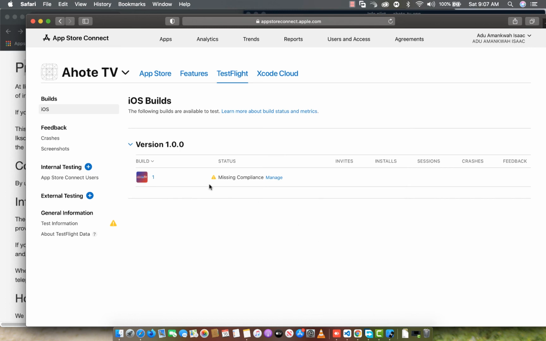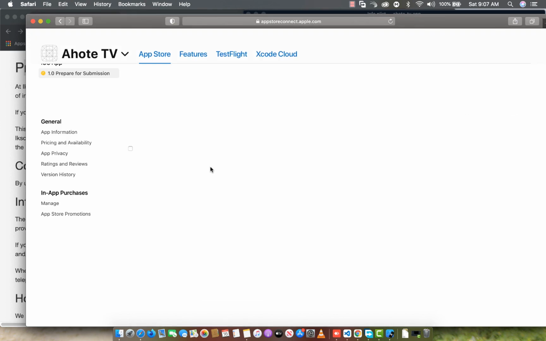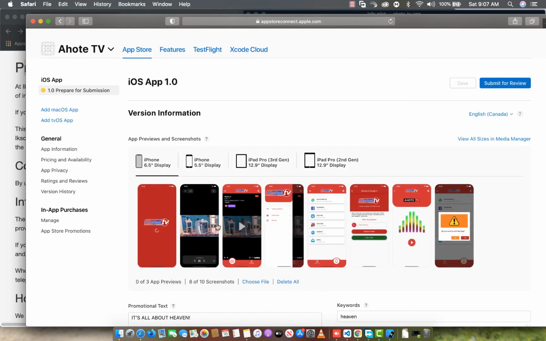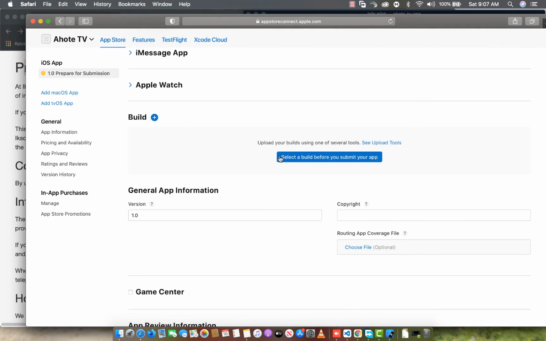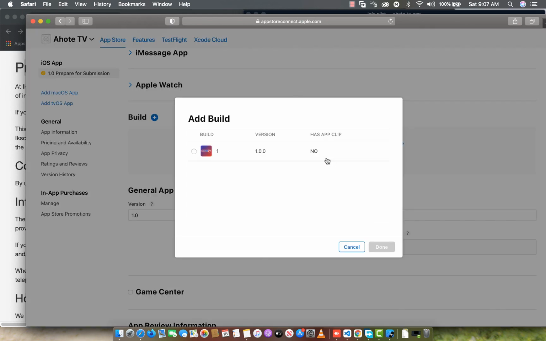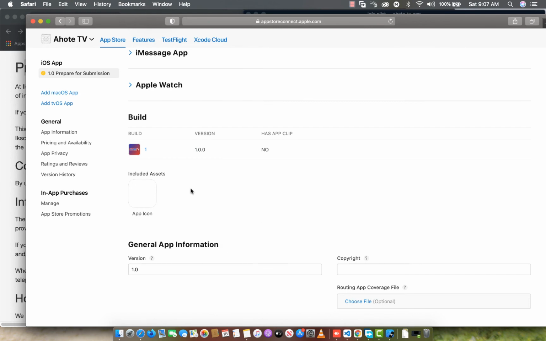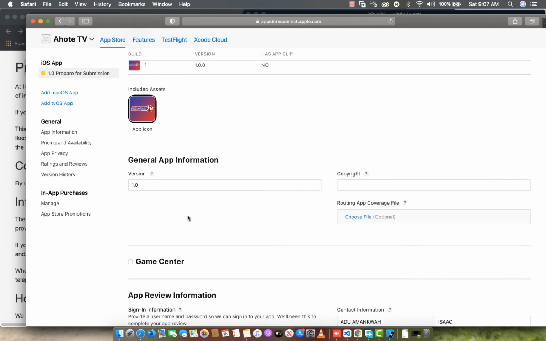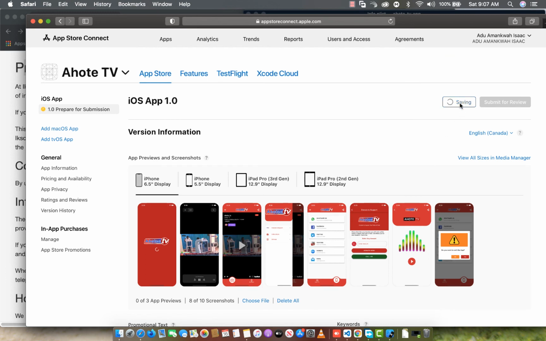Okay, so that is internal testing. So ready to submit, expires in 90 days. So now we are good to go. We just have to go back to the App Store, and as we have here, everything is intact. Now we can see our build here. So select the build, click on this guy, say done. So we've selected a build and we have the app icon there. Perfect. So we just have to click on save, then we submit for review.